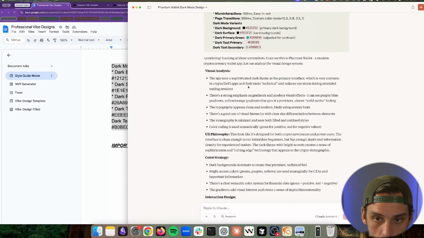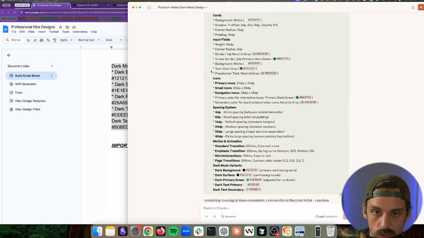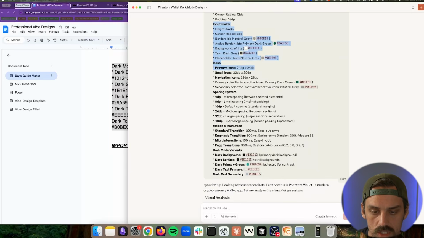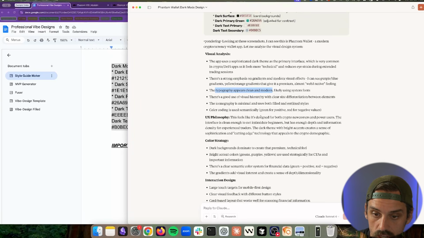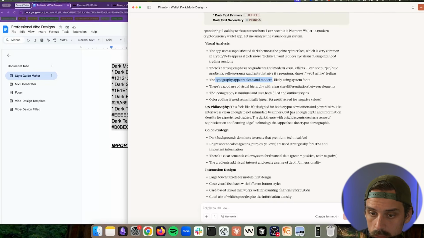And then again, we wrap it in this pondering tag, and you can see why it did that, because it's providing a really in-depth analysis outside of just giving me the tokens for our system. It's going to actually tell us what it thought about the app. So for example, app uses sophisticated dark theme, which is very common in blah, blah, blah. Strong emphasis on gradients and modern visual effects. Typography is clear and modern. UX philosophy. It feels like it's designed for both crypto newcomers and power users. The interface is clean enough not to intimidate, but has enough depth and information density for experienced traders. The dark theme with bright accents creates a sense of sophistication and it being cutting edge, right?